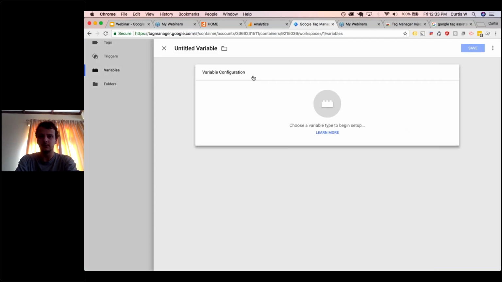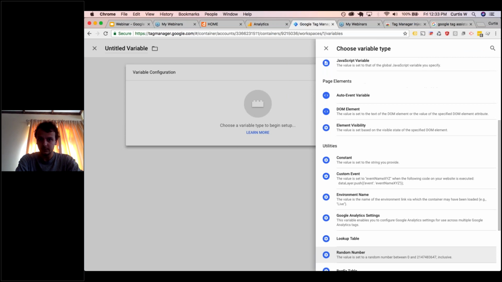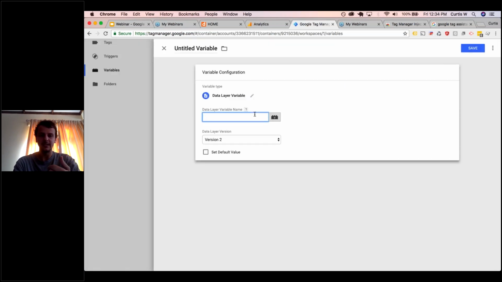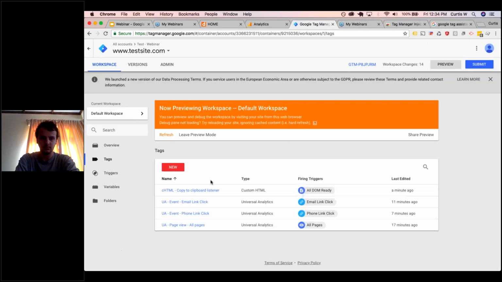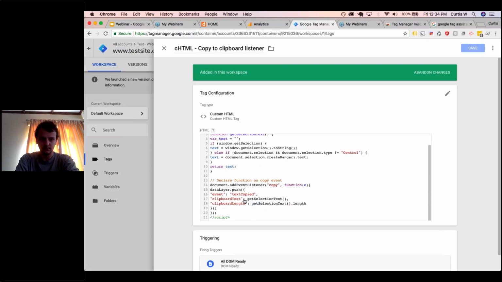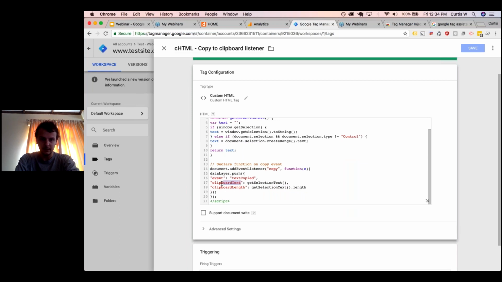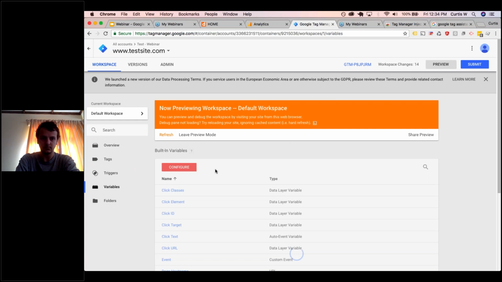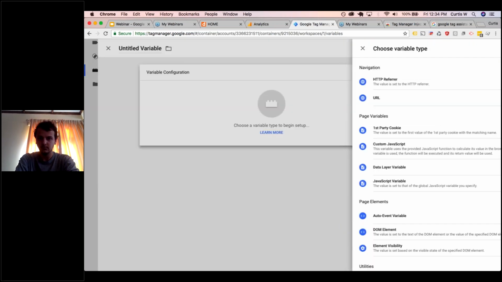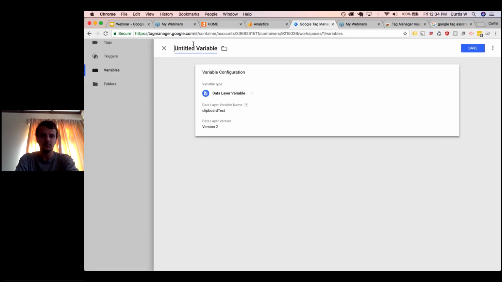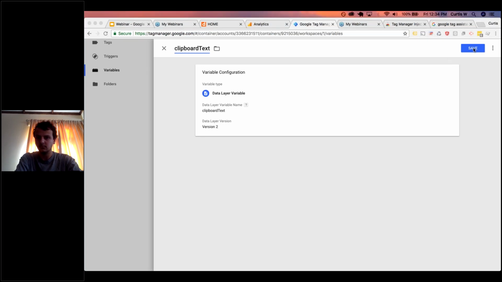So this is going to be a user-defined variable, and we're going to go data layer variable. This just picks up anything that's in the data layer for that particular data layer event. Just trying to remember what we called it. So these are the variables that we push to the data layer with that text copied event. So I want the clipboard text. Save that.